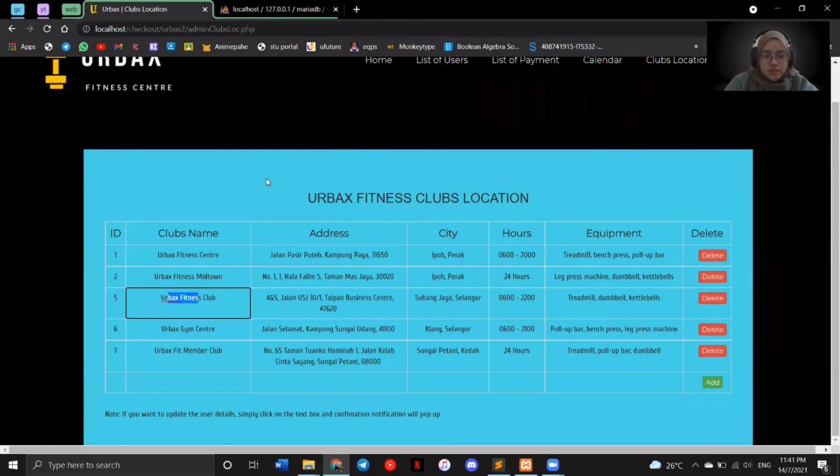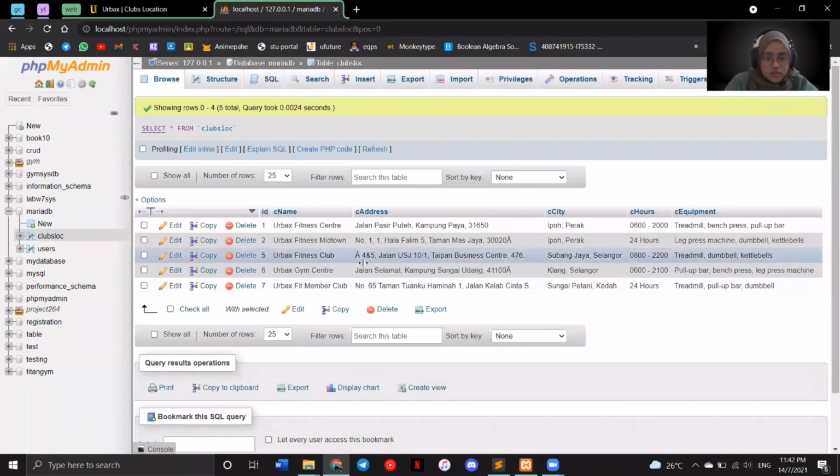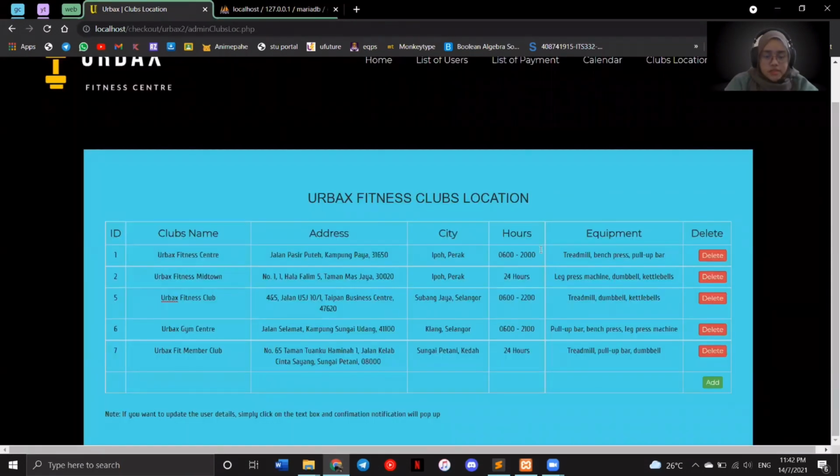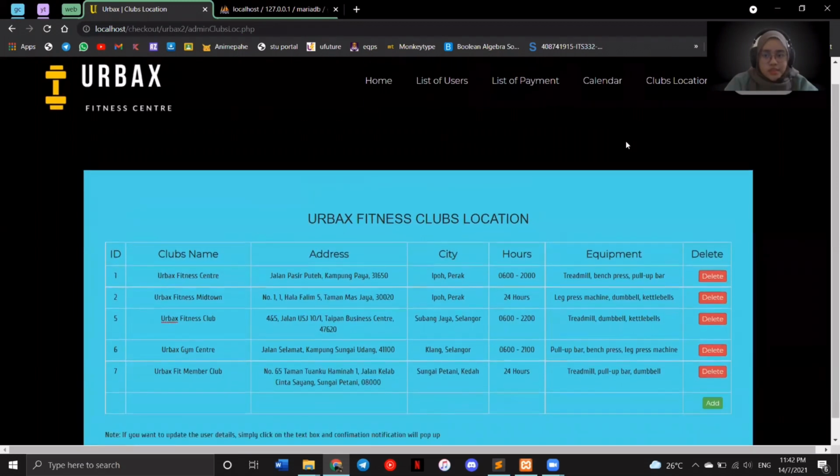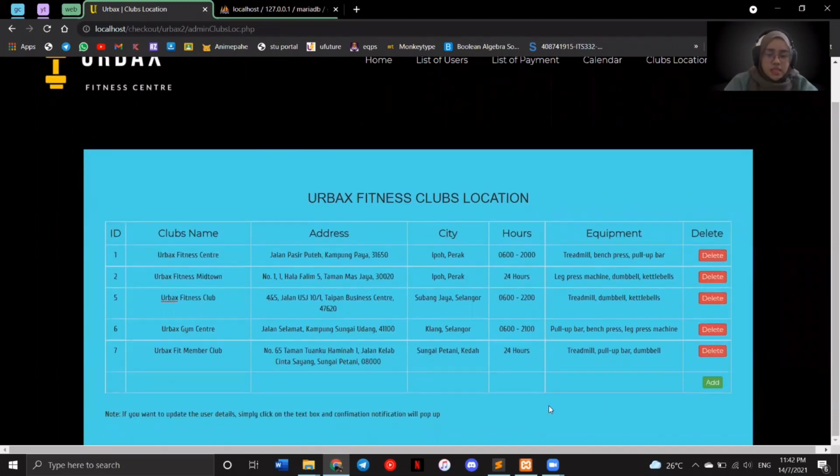So let's say this is Urbax Fitness Club. Oops, sorry, I just edited. Alright, Urbax Fitness Club. I changed it to 6, right? So check the database. Fitness Club. This one is 8. I will refresh. It will change to 6 AM. Alright. So in this page, that's all the admin can do.